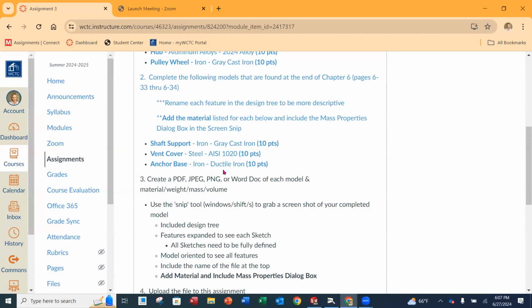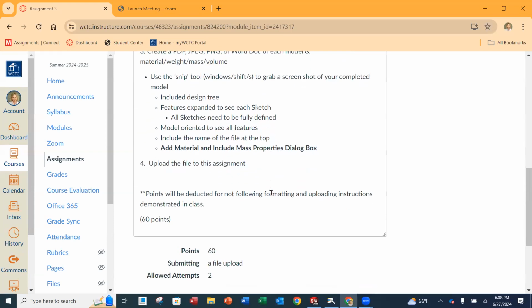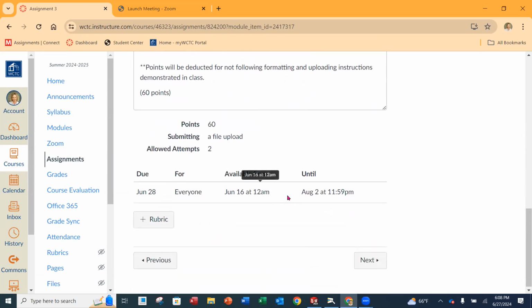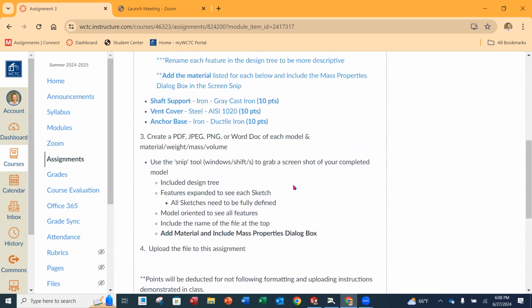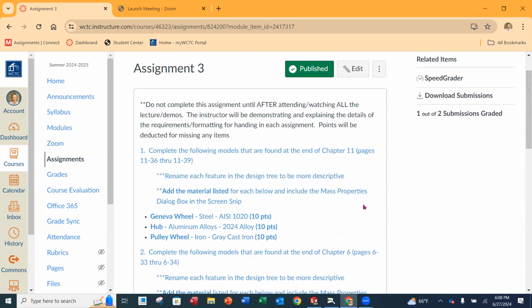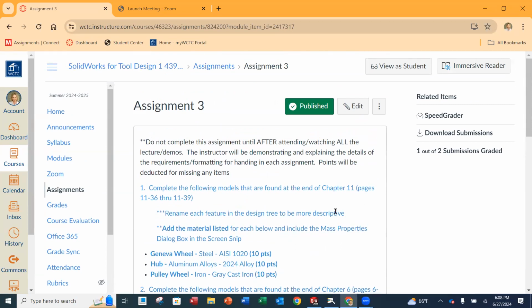Just making sure that none of those problems identify material, but I want you to add material and then add the mass properties dialog box, just like we had been in the past, and make sure that's part of your screen snip. Then you'll upload those screenshots to the assignment. So there's six models you're going to do for me, and it's 60 points for this assignment. That's all that I have for you to get an overview of that assignment. If you have any questions, just let me know.